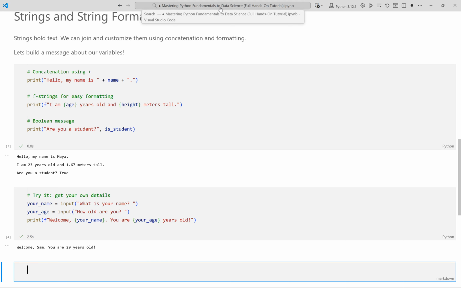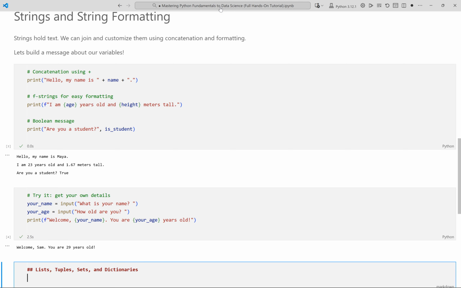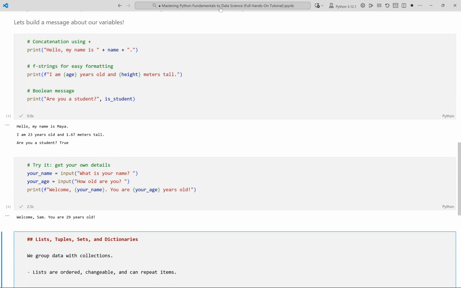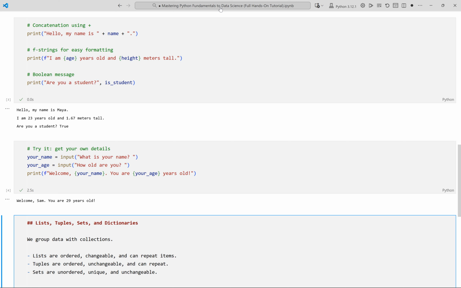Lists, tuples, sets, and dictionaries. We group data with collections. Lists are ordered, changeable, and can repeat items. Tuples are ordered, unchangeable, and can repeat. Sets are unordered, unique, and unchangeable. Dictionaries store pairs of keys and their values.